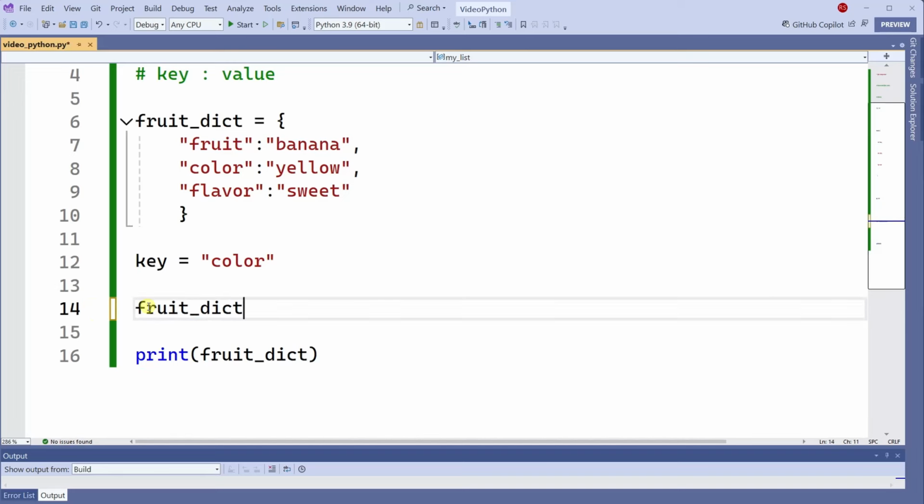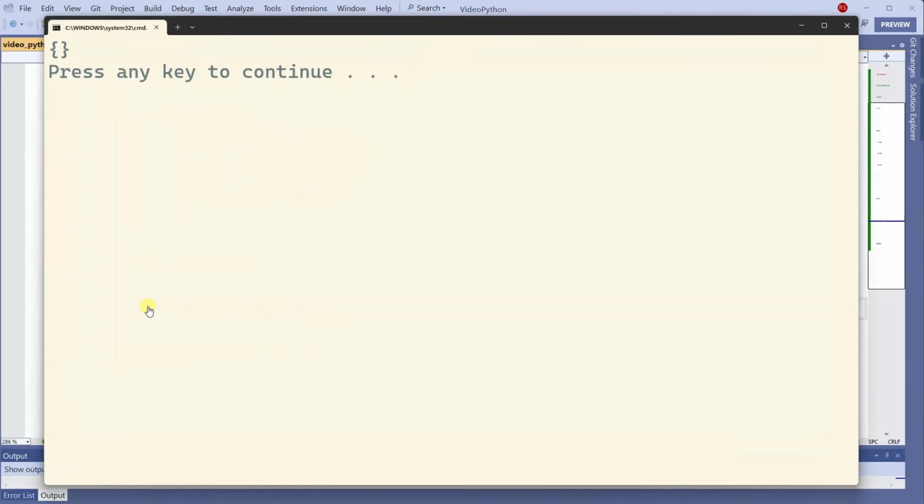If you just want to clear all items, you're going to have to use the clear function, and that will remove all items, and you're going to be left with an empty dictionary. The dictionary still exists, but it's going to be empty.